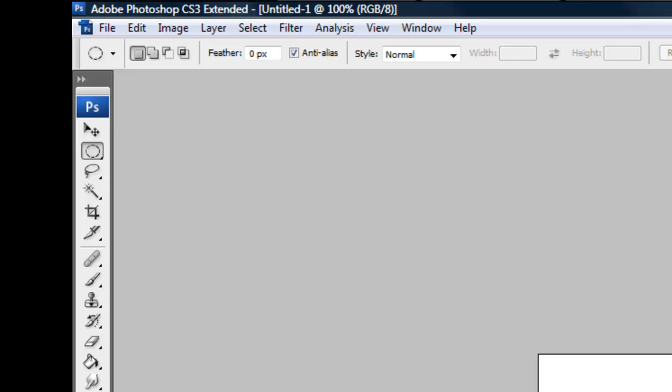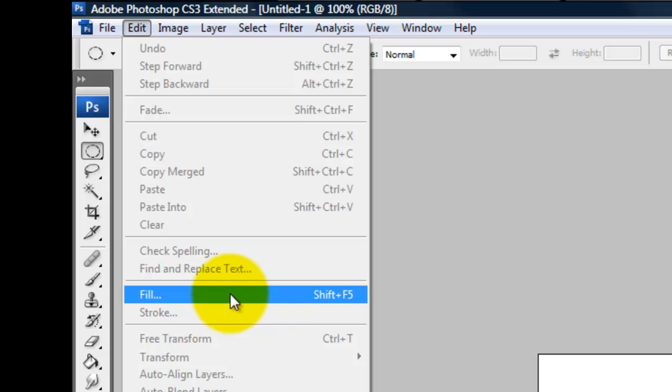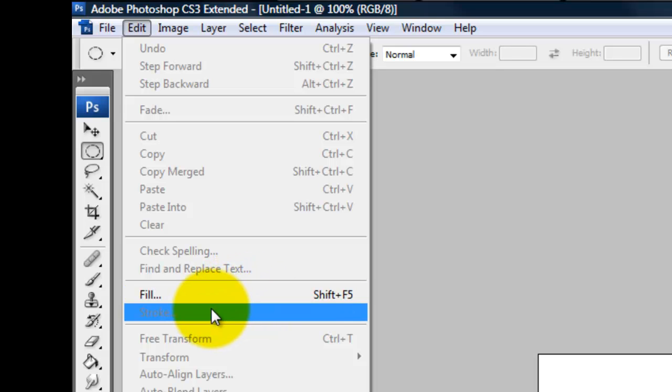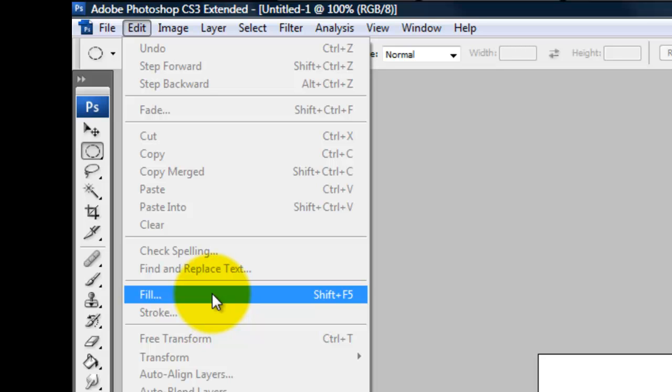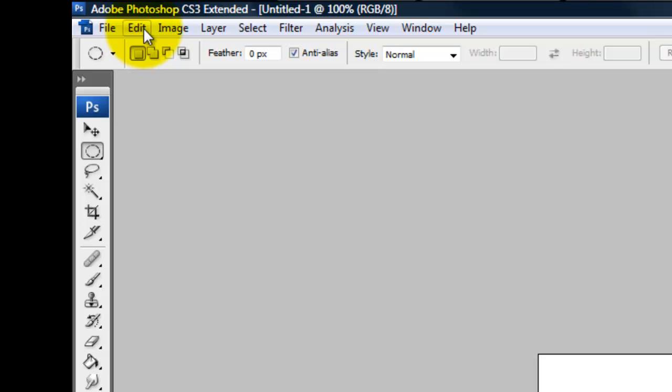So that's all there is for the File menu. Then we have the Edit menu. The Edit menu lets you perform different tasks to your image or layer. For example, we have Fill and Stroke over here, and these allow you to fill your image with a preset color or a color you choose, or also stroke a selection, which we'll get to later. That's all that you need to know for now for the Edit menu.